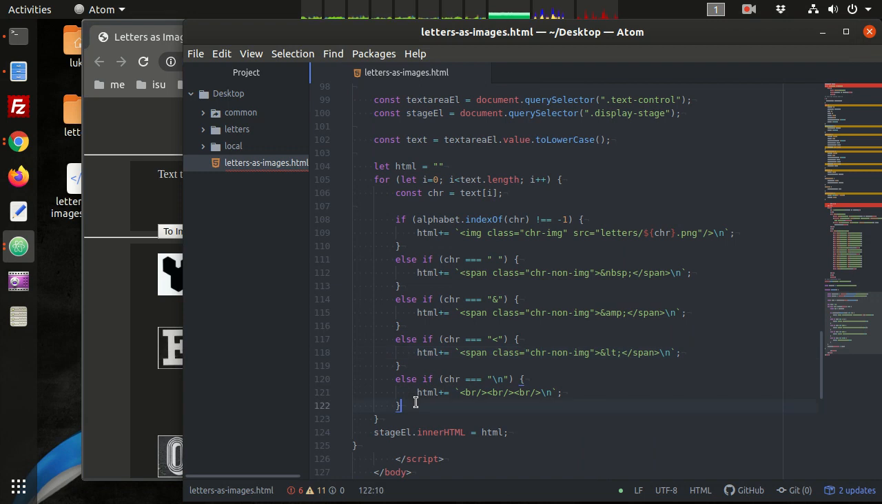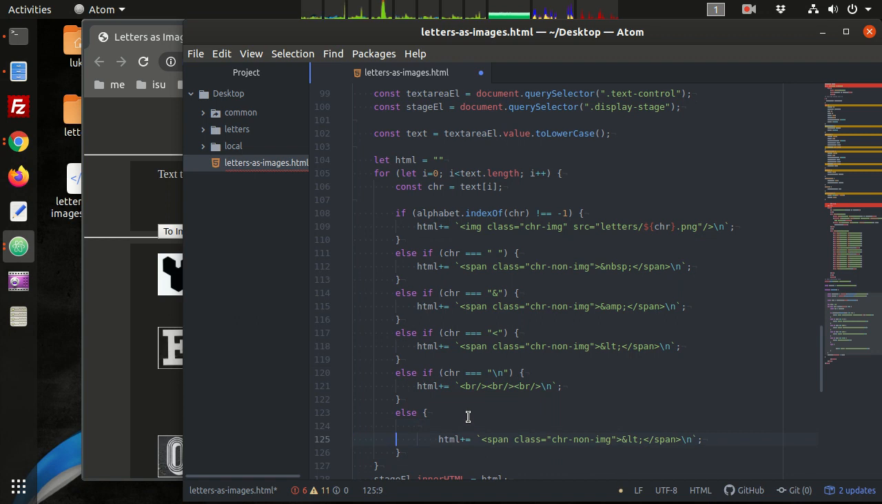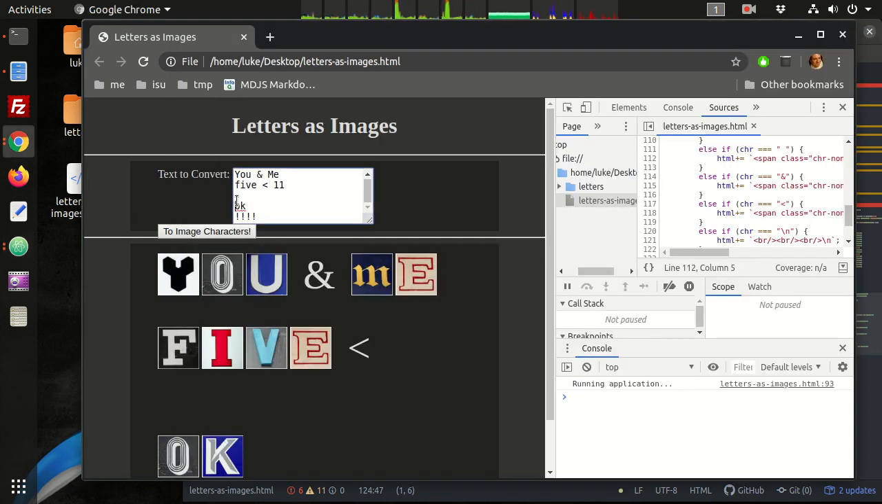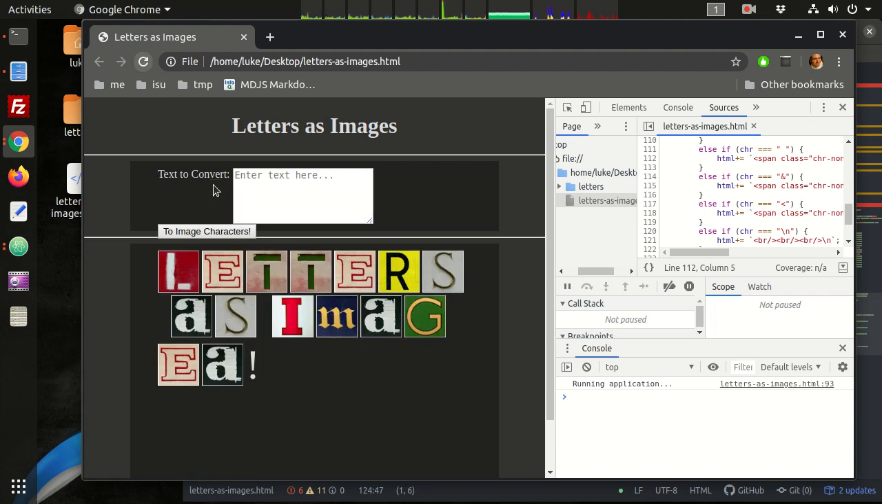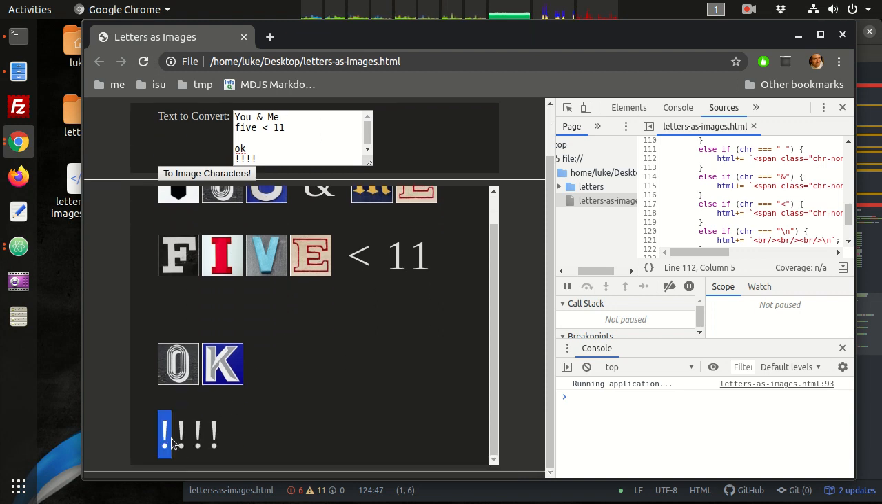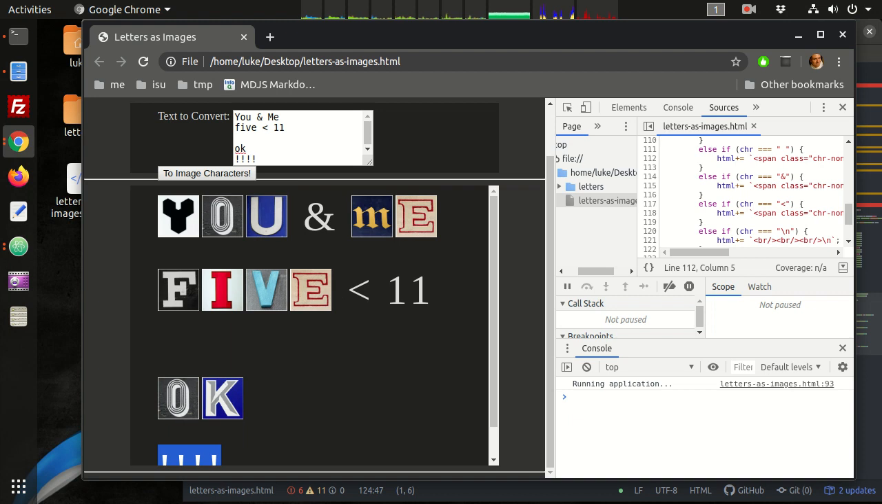So the very last thing we need to do here, else, is basically, if it's anything else, then we just make one of these span tags and just put that character in there. So we have a span with the class. It's a non-image class, right? And instead of an HTML entity, we're just going to put in that character, CHR, whatever it is, right? We translated all the ones that we would need to translate, and if we don't need to translate it, then we just print it in as a regular character. Right, so let me copy and paste this. Refresh, paste. You and me, 5 is less than 11, okay, and we got our exclamation points. Okay, so this all appears to be working pretty well.